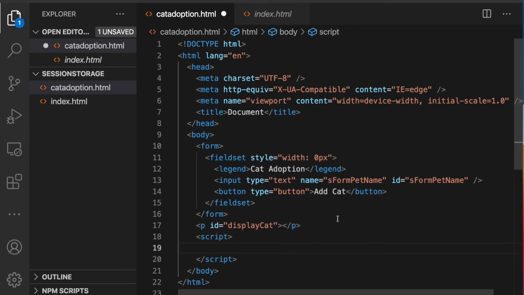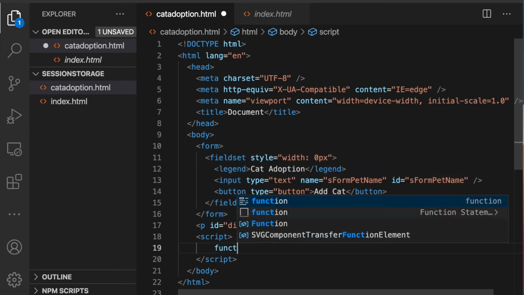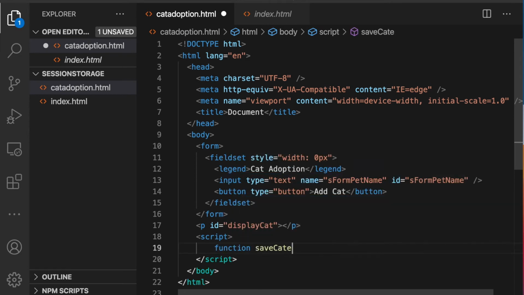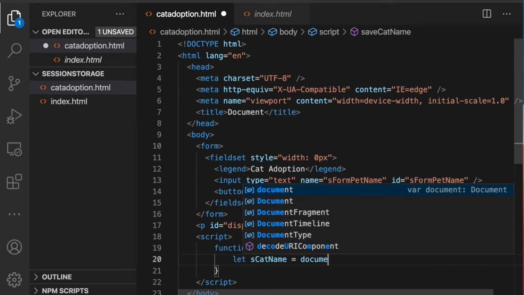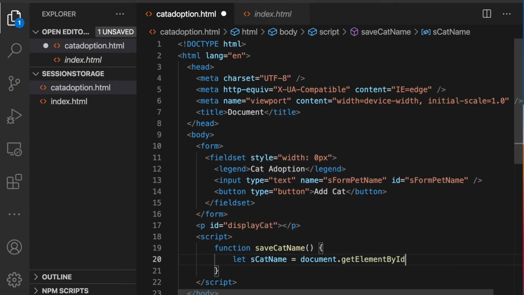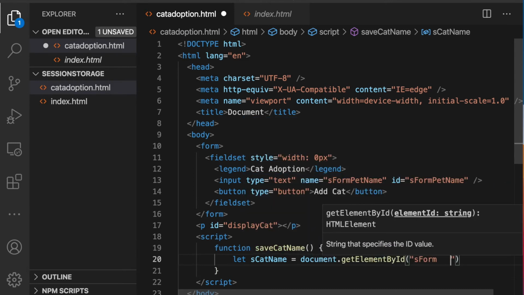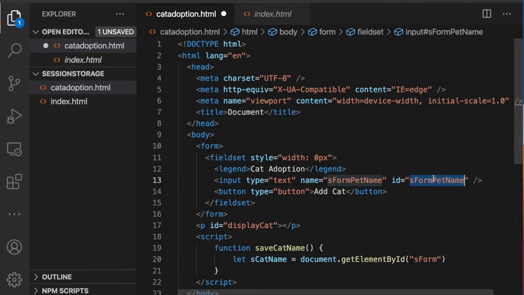And my intention is to take the text from this input box and save it into local storage. So I'll say function saveCatName. Now I don't have a place to use it yet, but I will. And I'll say let sStringCatName equal document.getElementById sForm. So I'll use the ID that I set right up above just to make that more obvious.